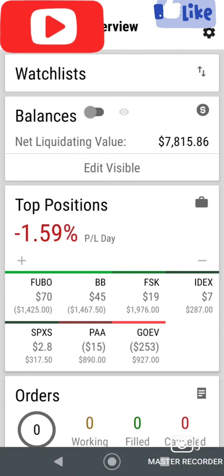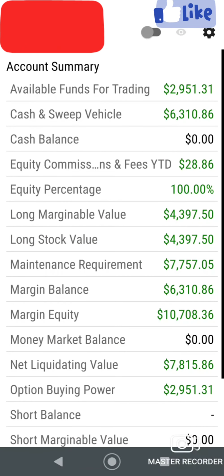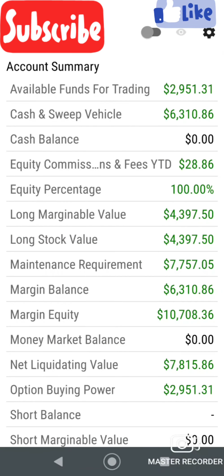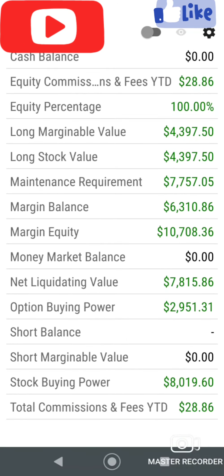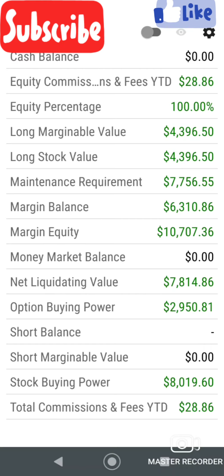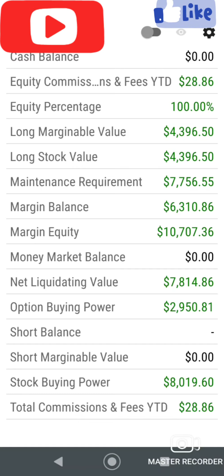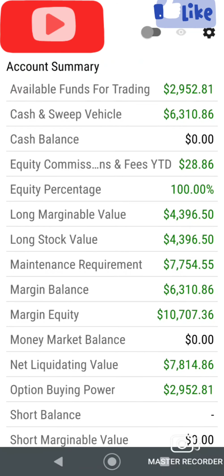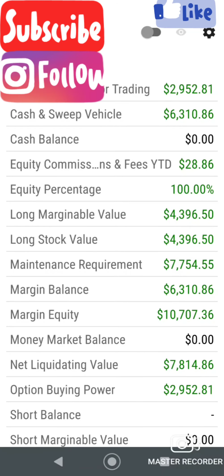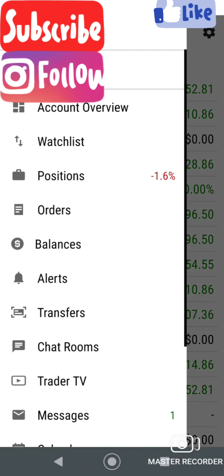First thing we'll look at is the balances. So you can see the balances available for trading. You can see the commissions paid year to date, equity. You can see margin balances, if you have anything on margin. You can have short balances, things that are shorted. So this is a pretty good screen just to summarize your account. You can see everything that's going on. It's kind of nice. Now you could either hit the back button at the bottom or you can hit these lines up here on the side.